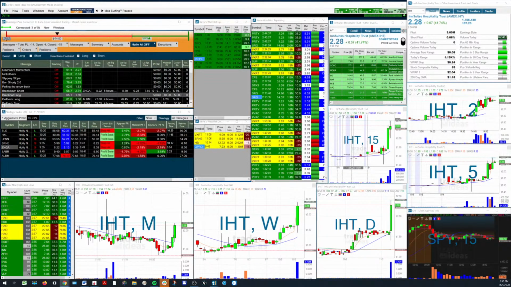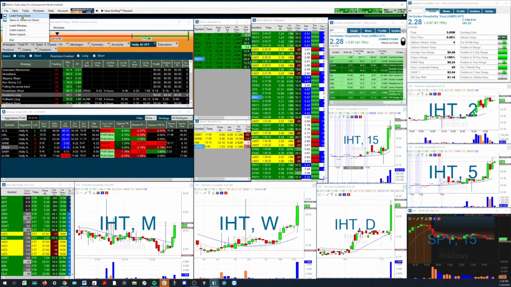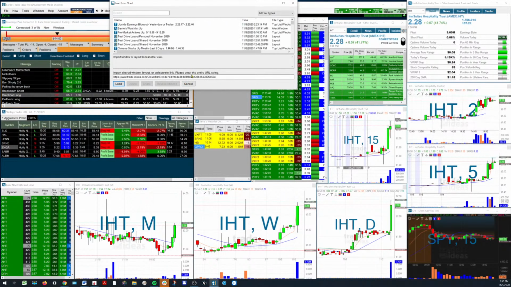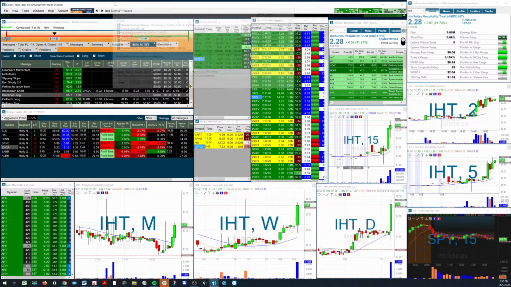And then the next step is from that toolbar, File, Load from Cloud. And there it is. Okay, there is the link right there, and then just load it. Let me know if that worked, because once you do this, you should see basically this screen right here, what I'm sharing.